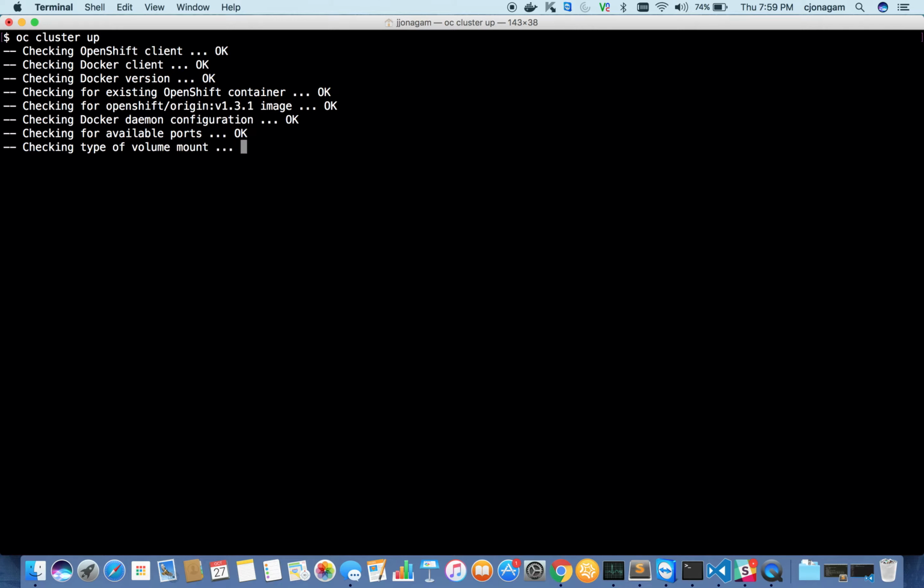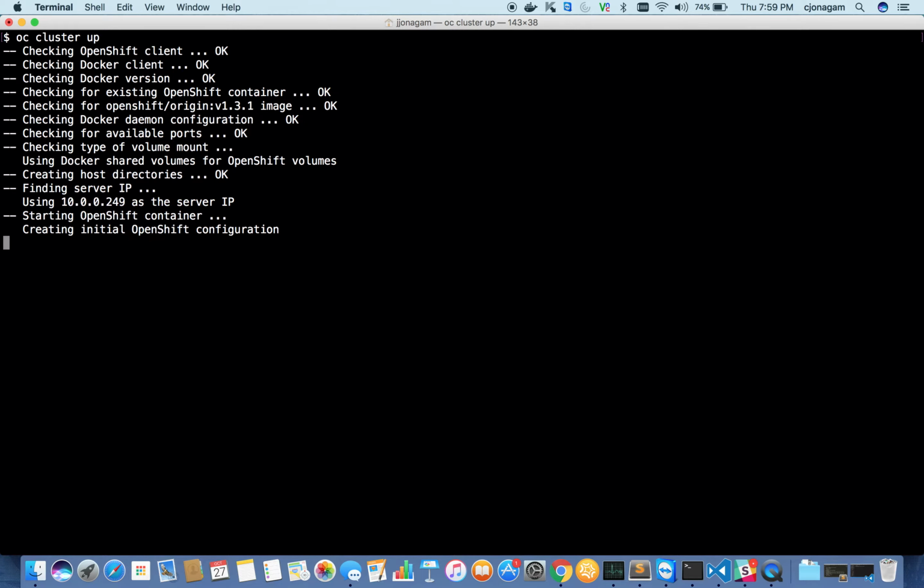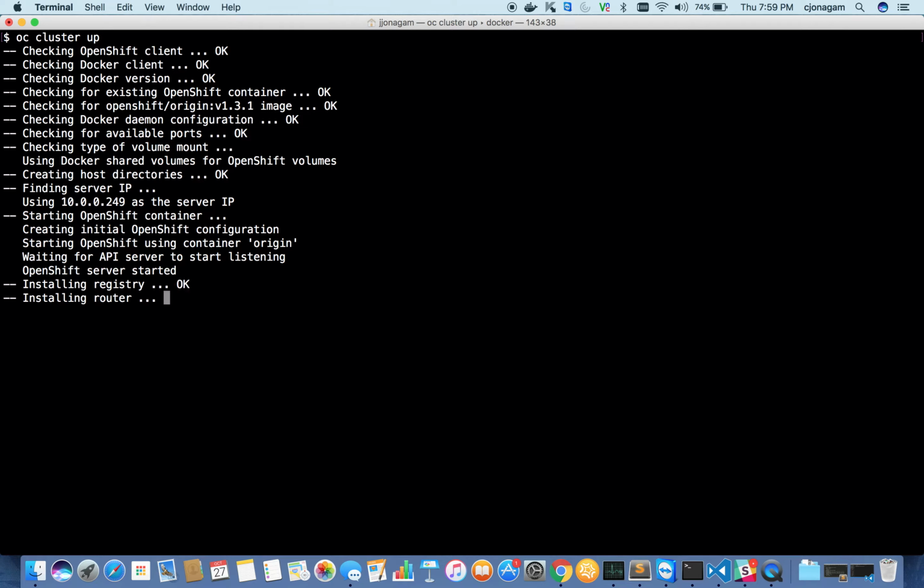So once I do oc cluster up, it's going to do all the initial setup and whatever you need. So it would need to have an origin Docker instance, origin container running, and also some other supporting containers running. So it's going to start up all these pieces and glue them together so you can get started with OpenShift on your laptop. So let's wait a few seconds for it to complete.